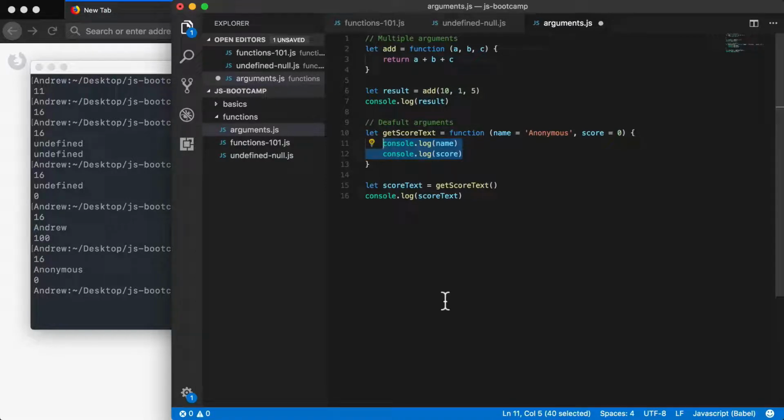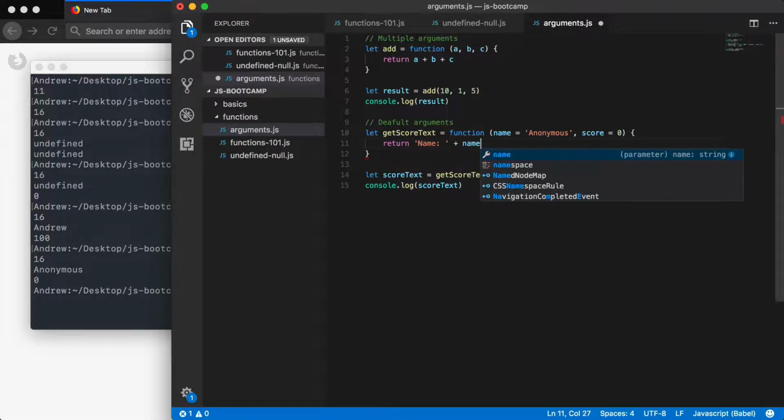Now all we need to do is to actually return a string from this function as opposed to just seeing what the argument values are. So I'm going to delete those console.log calls. Right here, we can return a new string. So for this one, this is going to be the individual line in our leaderboard. I'll start off with name, colon, space, and then I'm going to concatenate on the name, whether it's the default value anonymous or a value actually provided when the function was called. Either way, we get access to that via name.